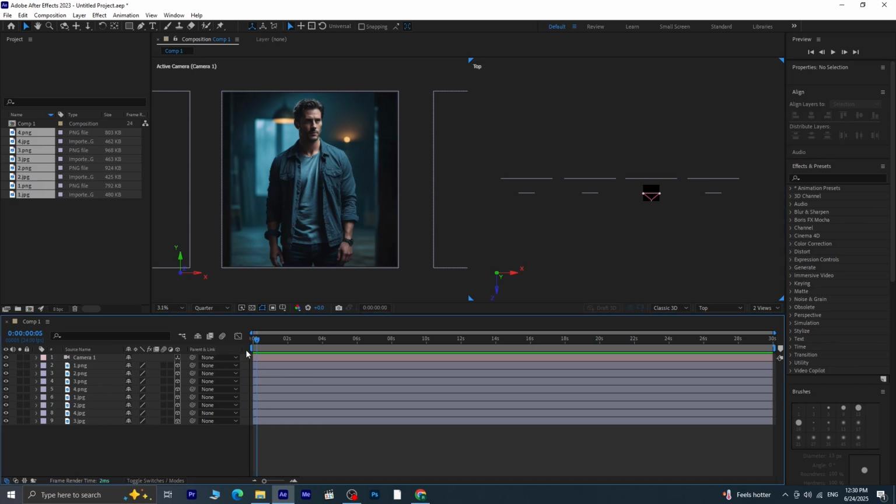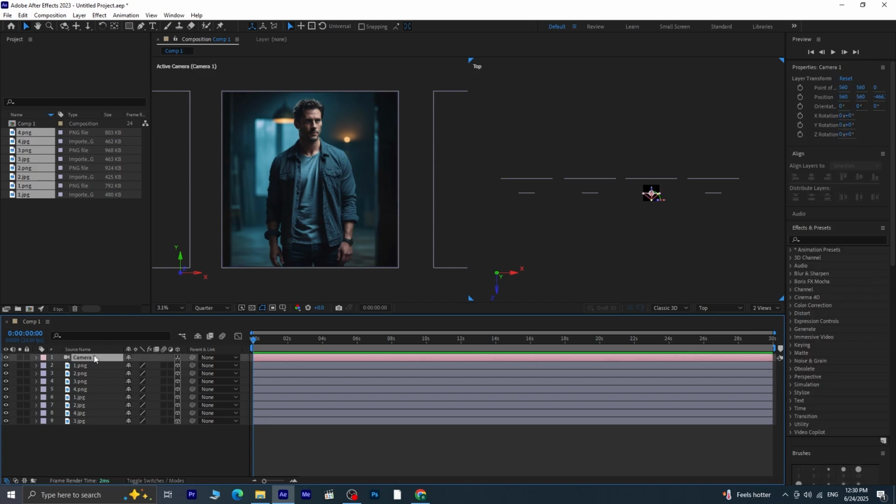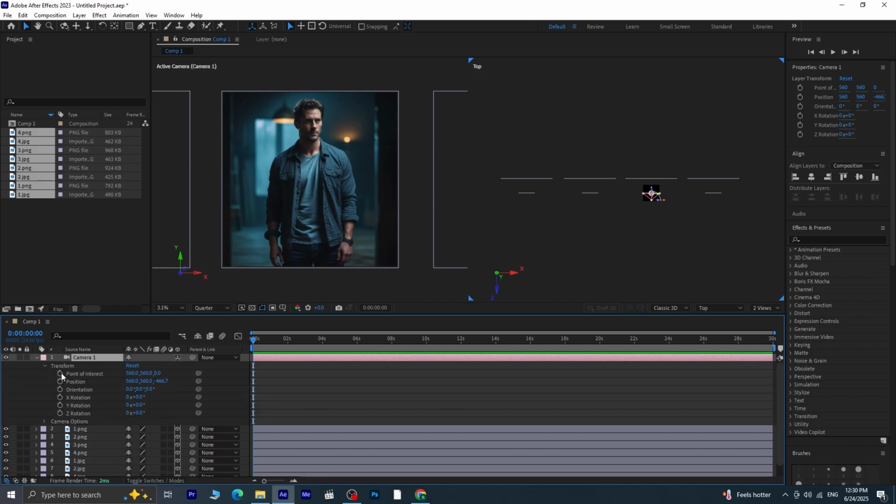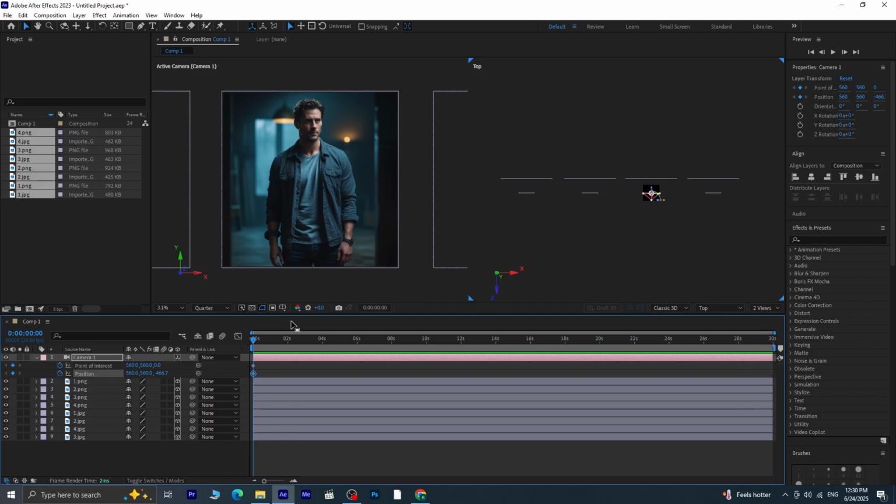Now, let's start animating. Select the camera layer, go to its properties, open the transform options, and click on the stopwatch icon next to point of interest and position to create keyframes. Then press U so you only see the properties you're animating.